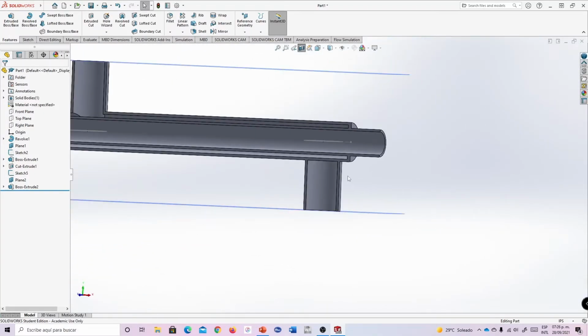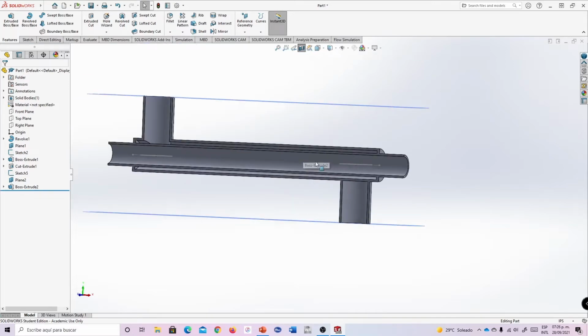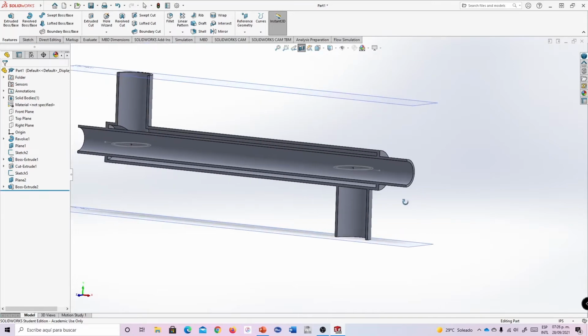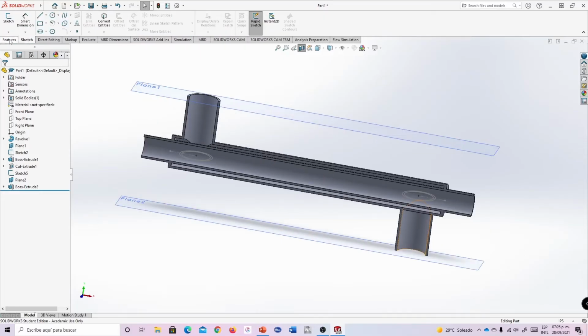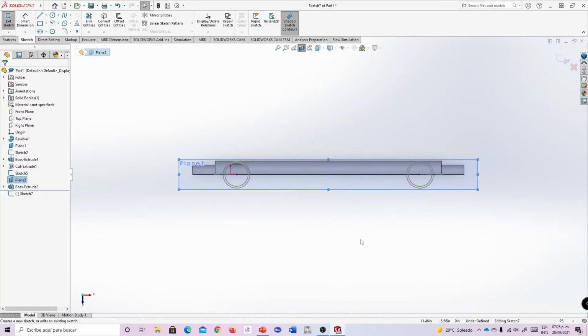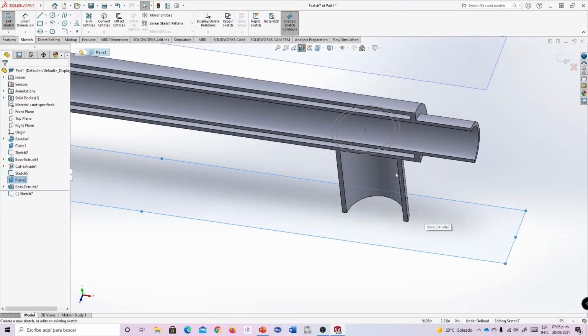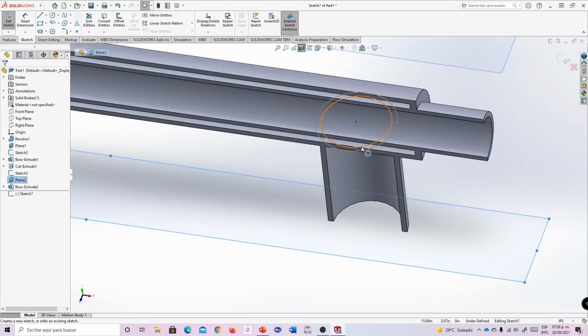We have to use the operation extruded cut. So I'm going to the plane 2 again, and I will start a new sketch. In this case, I will select the inner circle and I will click Convert Entities.